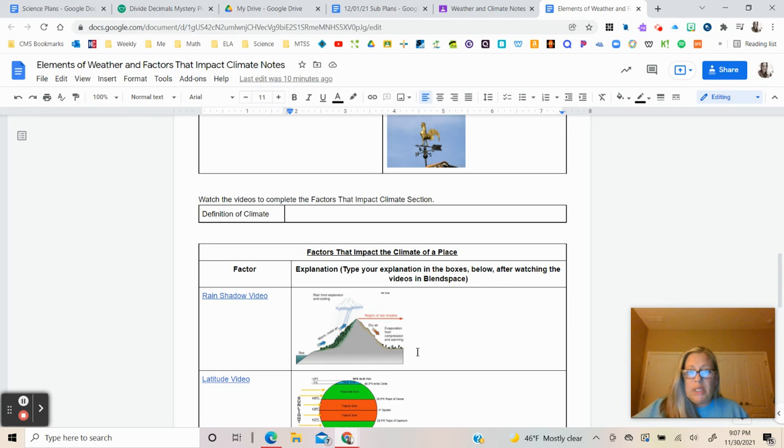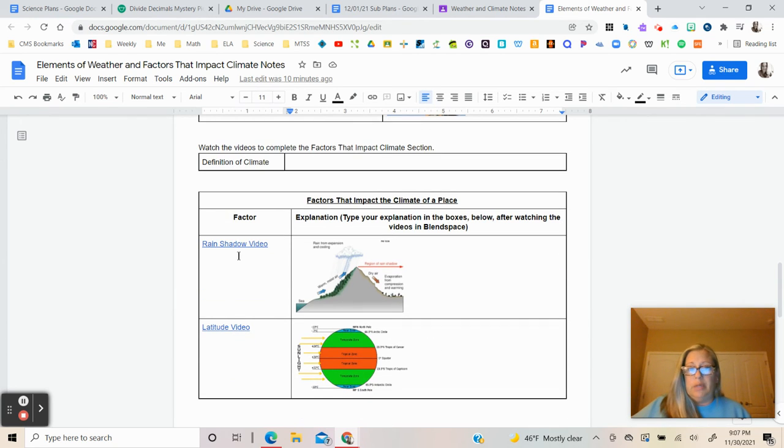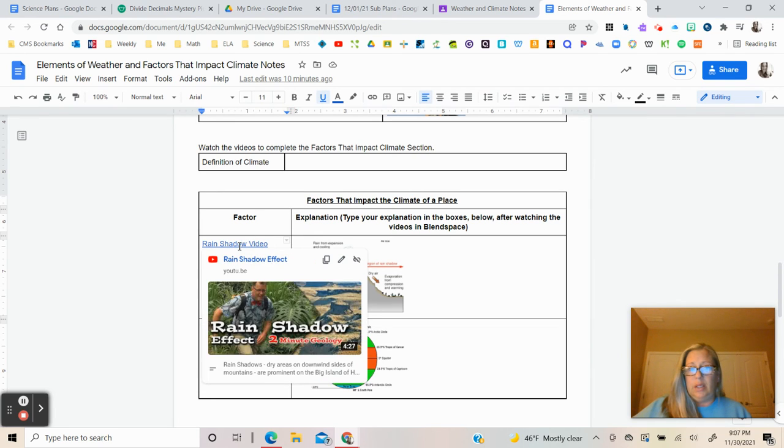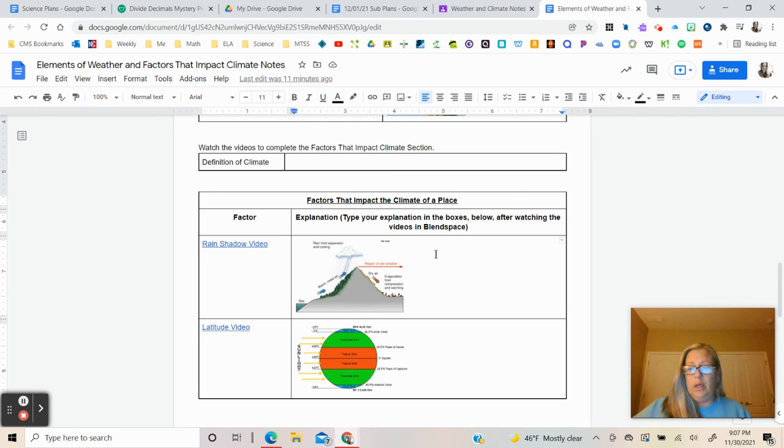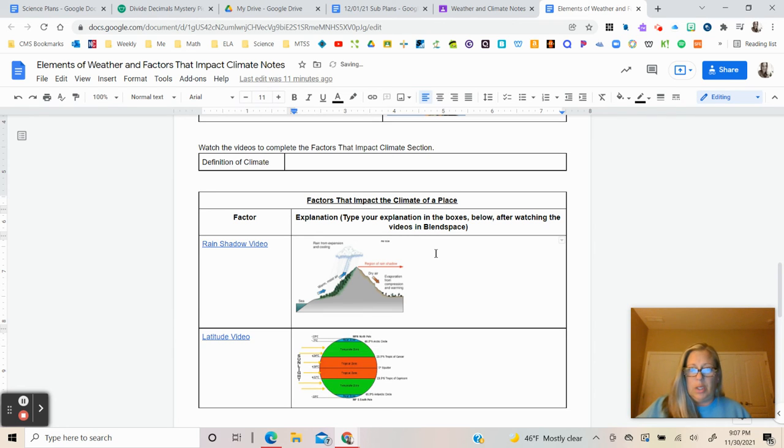Now, for each of these different factors that impact climate, I want you to watch the video, which means you're going to need your headphones again. And then after you watch the video, just by clicking on the link, then I'm going to want you in the space over here to write. You can push enter and underneath write your best explanation of what happens in that factor that impacts climate.